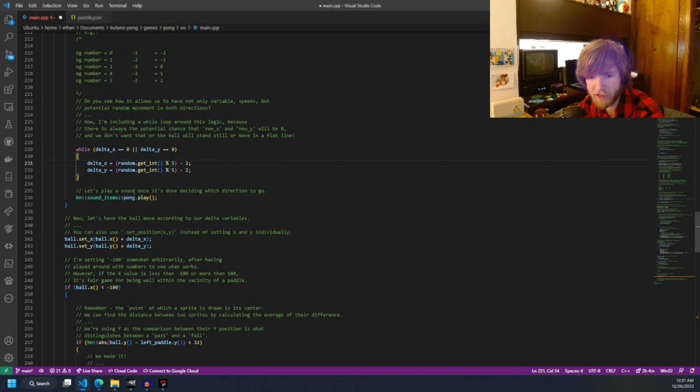Now here is where we just play a sound. All the sound effects for this were recorded with my voice, so I apologize for that ahead of time. You'll notice it's the same name as the file, so it's really easy to remember how to find your sound items. But you have to include the sound items header in the top, like you saw.